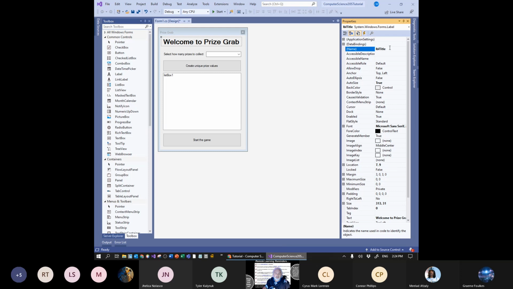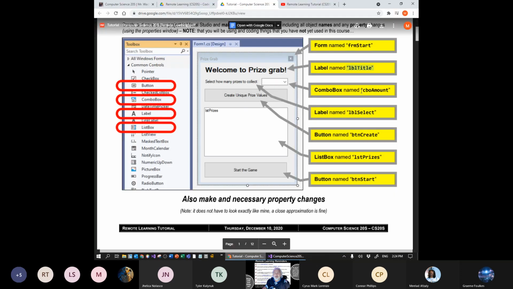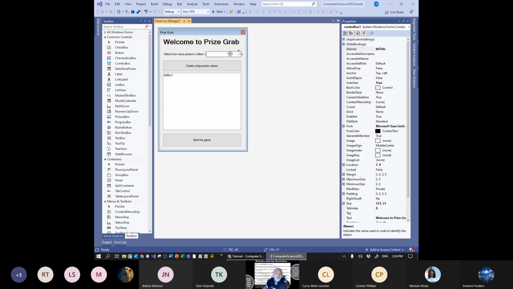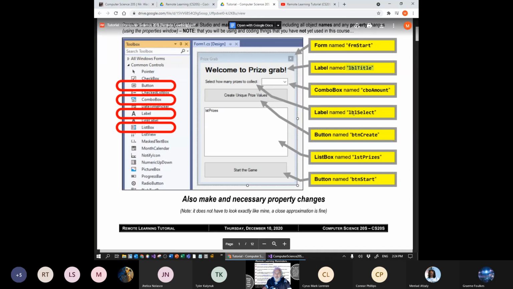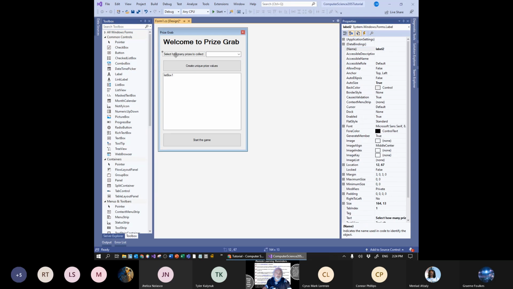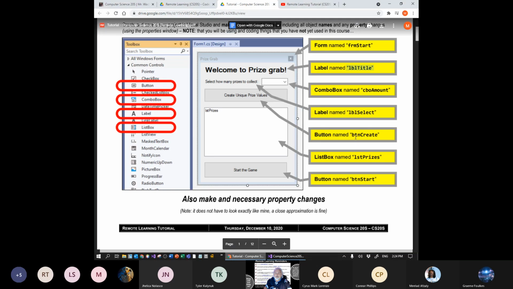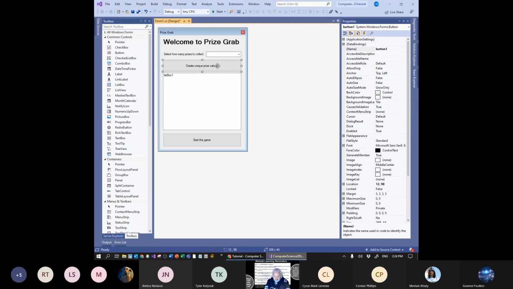I don't know if the copy paste is really saving me time here. So the next one, CBO amount, I'm just going to type this. So CBO, combo, amount. Okay, let me try this one. LBL select, for this label. LBL select. What else? BTN create and BTN start. Let's do the two buttons. BTN create, BTN start.